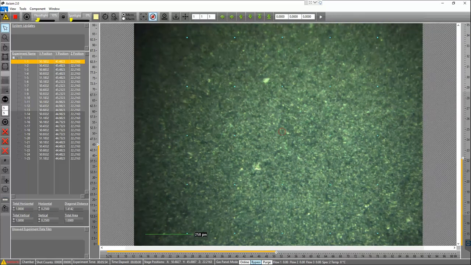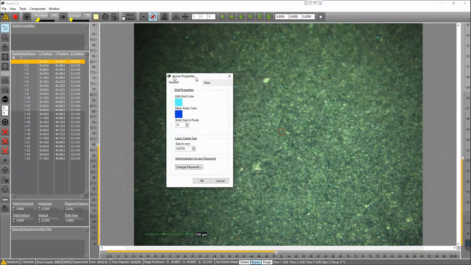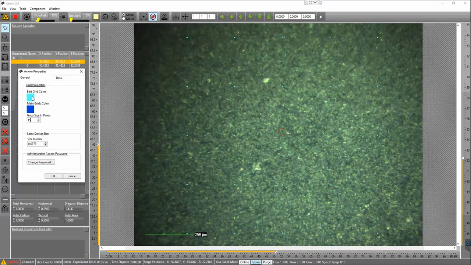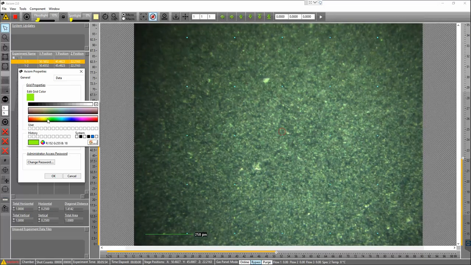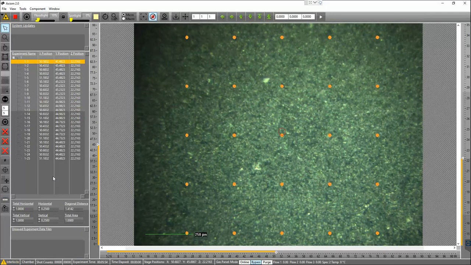So I'm going to go back to Axiom properties, and I'm going to change the spot sizes back to 15, and I'm also going to change this edit grid color because I'm on a blue sample and I've got a light blue color for the edit grid. So I'm going to change these to something that'll really show up, like this yellow, or actually let's make them orange. So now my edit grid color I've changed to orange. Let's click OK, and now we have much larger spots and they're much more visible because they are orange.